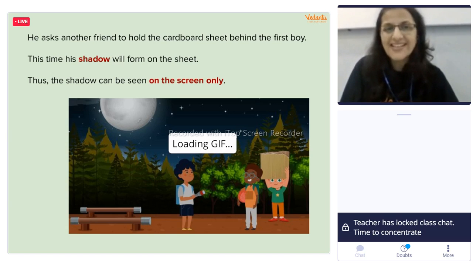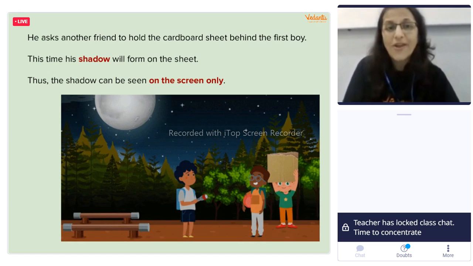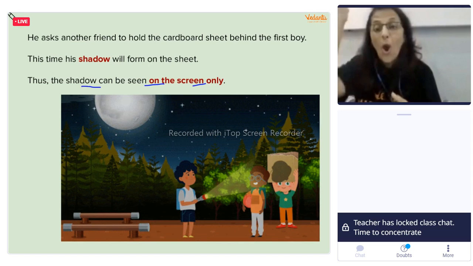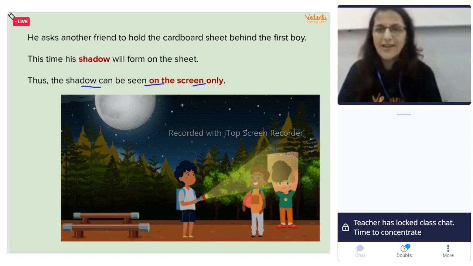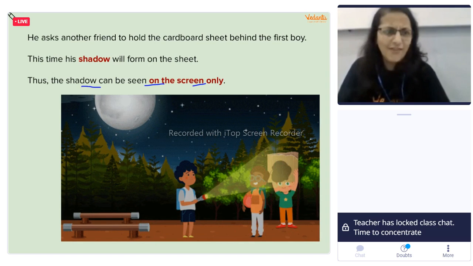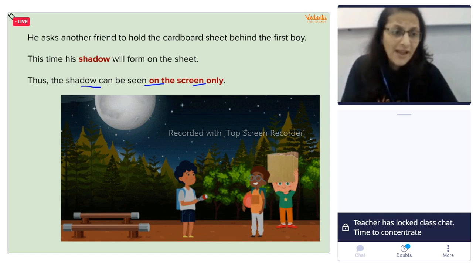So students, what is this? So can I say that shadow can be seen on the screen only? Shadow can be seen on the screen only. Do you all agree with me? Now let me try something, students. I can help you out in this concept, right? Let me show you something.